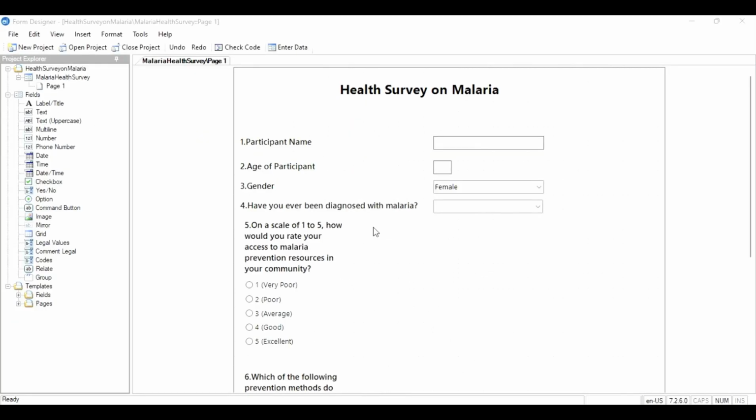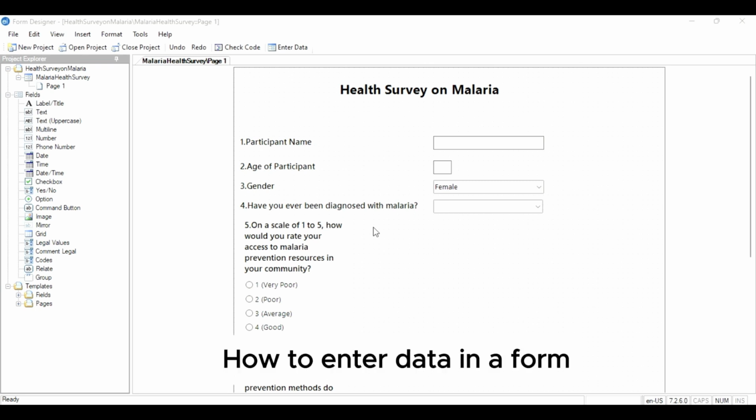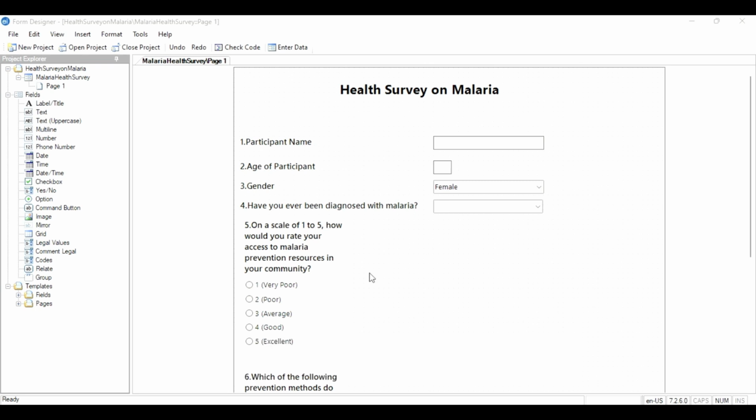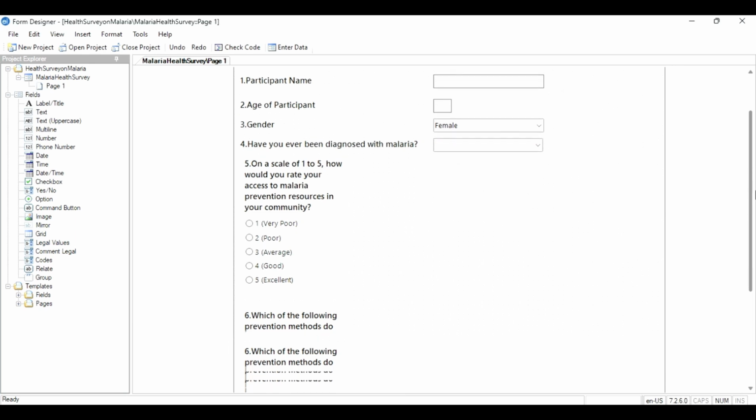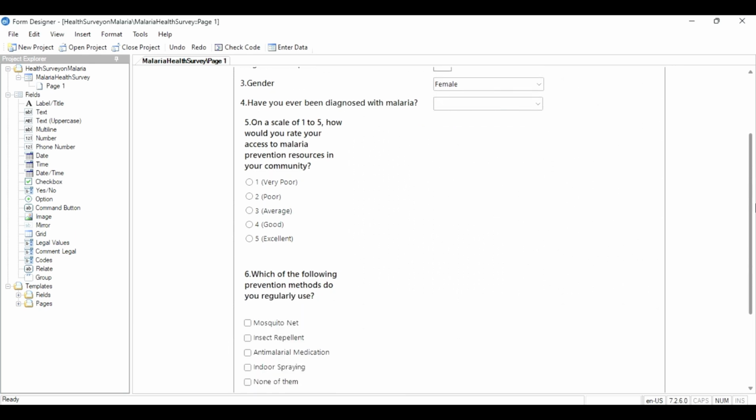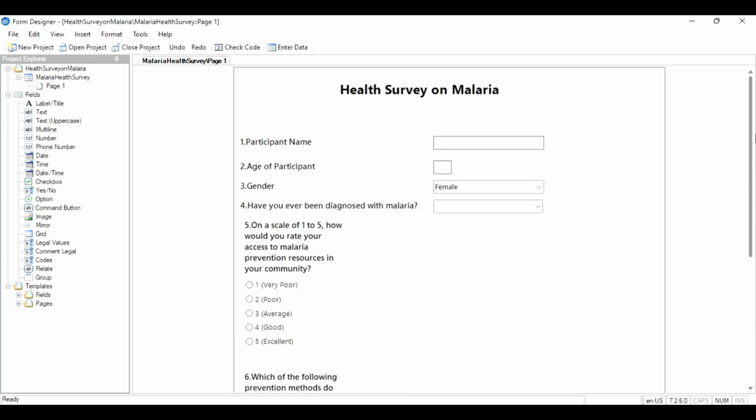All right, so now I'm going to show you how to enter data in a form. As you can see on the canvas here, I created a form, a very short form that has 6 questions. And we'll enter data into this form.